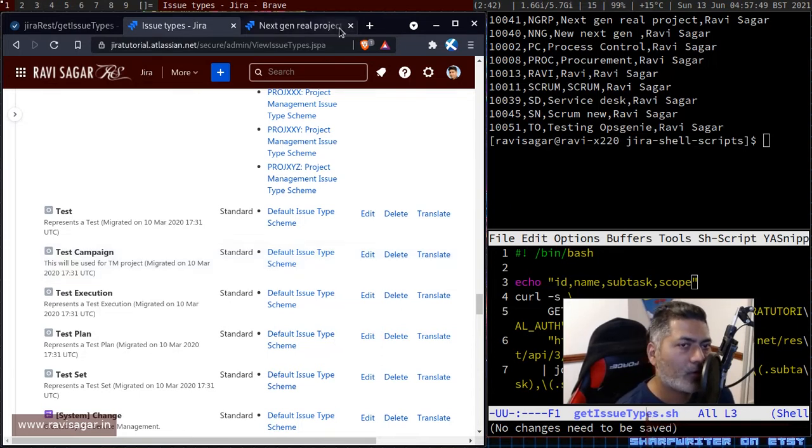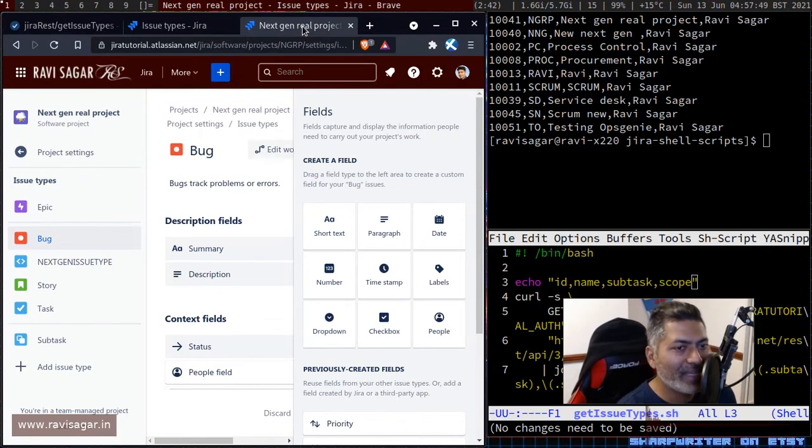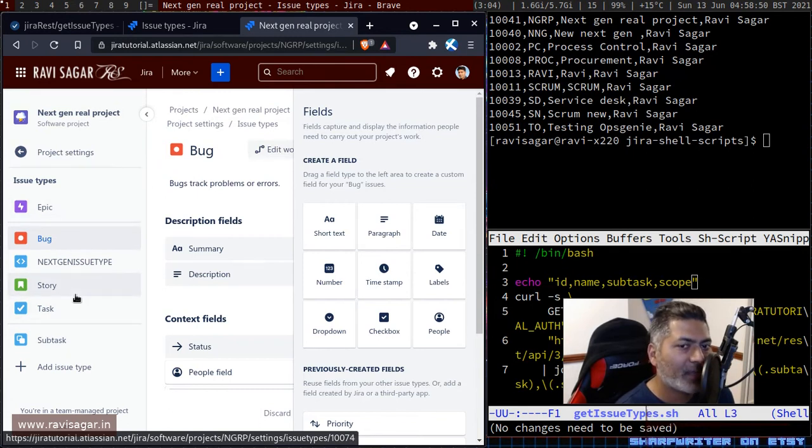On cloud, there are also team managed projects, or I should say, I used to say next gen projects, where you can let your project managers, or people who want to maintain their own project, create their own issue types on the fly. If you notice here, this particular next gen project has issue types called bug, story, task, and so on. The list of issue types that you see here will not appear anywhere else, because they are project specific, and there is something called a scope.